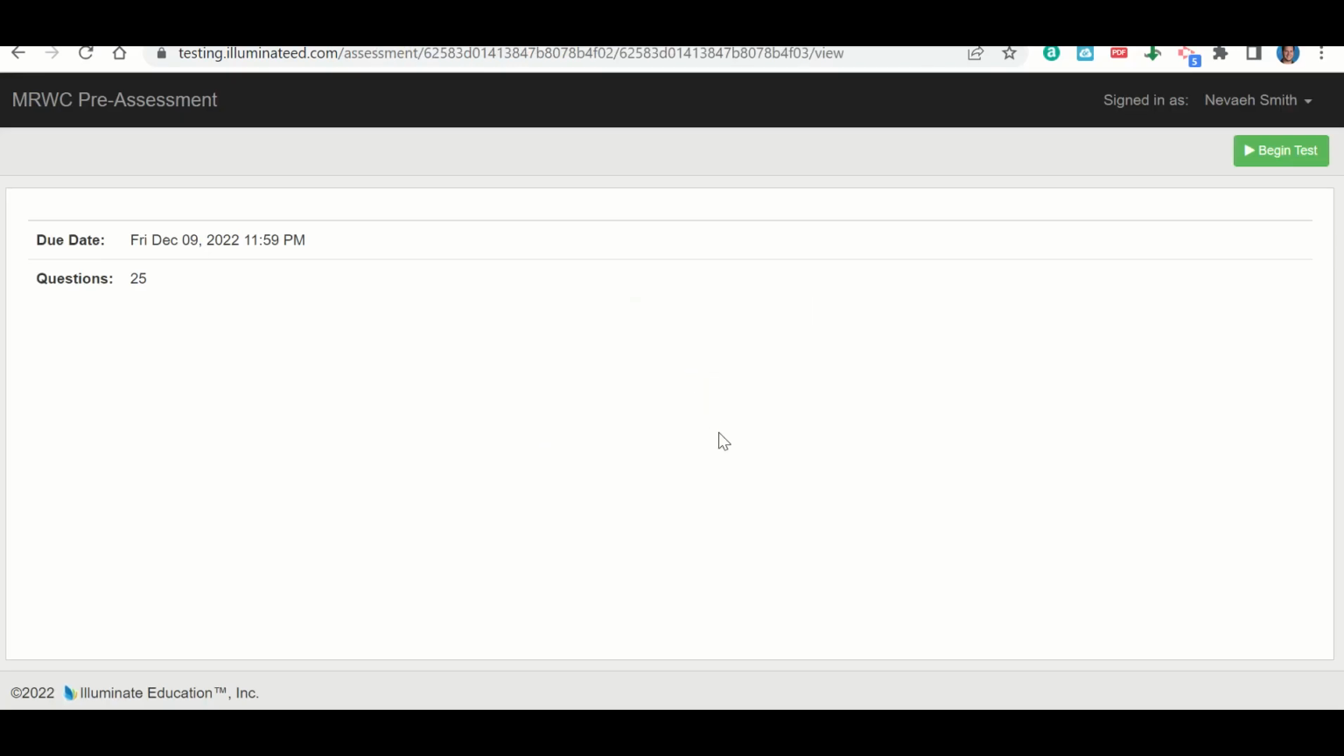From there, it should take you to a page that looks like this. Should have the title here, should have your name up here in the top right corner. It tells you when the test closes and how many questions are on the test. You'll go ahead and click Begin Test. That will allow you to begin your test and complete the questions. Once you're done, make sure you go back to Google Classroom and submit your work.